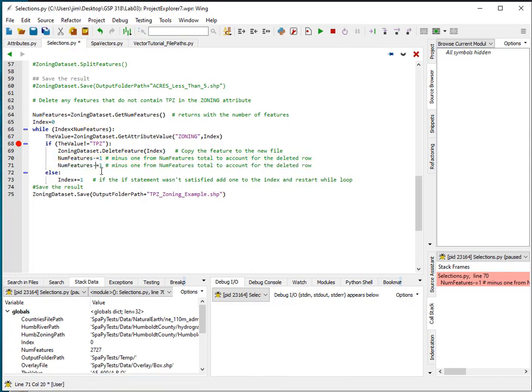This code is identical to num features equals num features minus 1. So this is just a shortcut to say take num features and subtract 1 from it. Okay, you can do it either way, it's fine with me. I've just been programming Python a long time, so you'll get used to the shortcuts. You'll also see them a lot on the web.